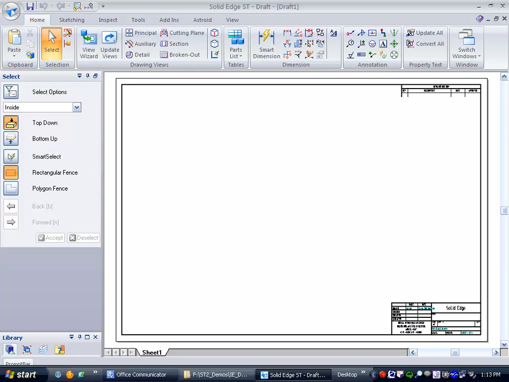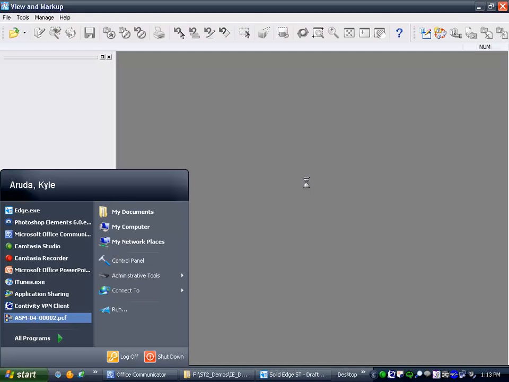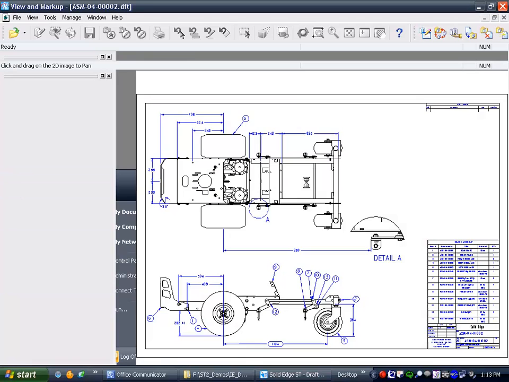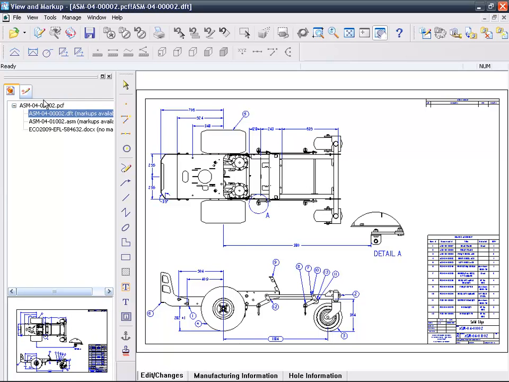Okay, so the instructional part of this demonstration, the story being told here, is that we've received a PCF file, a package collaboration file, either through email or through some form of PDM system, but in this case we can say email. This is going to show off how we can contain multiple documents inside of the package collaboration file, and how we can look at not only 2D information from a markup standpoint, but also 3D information from a markup standpoint.